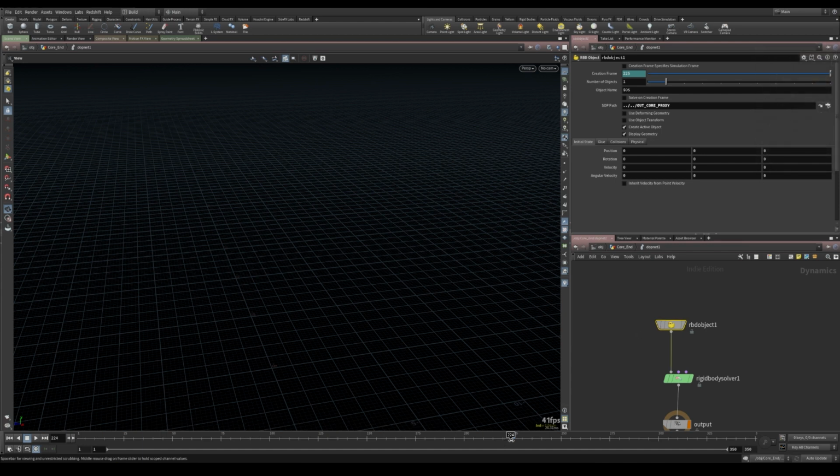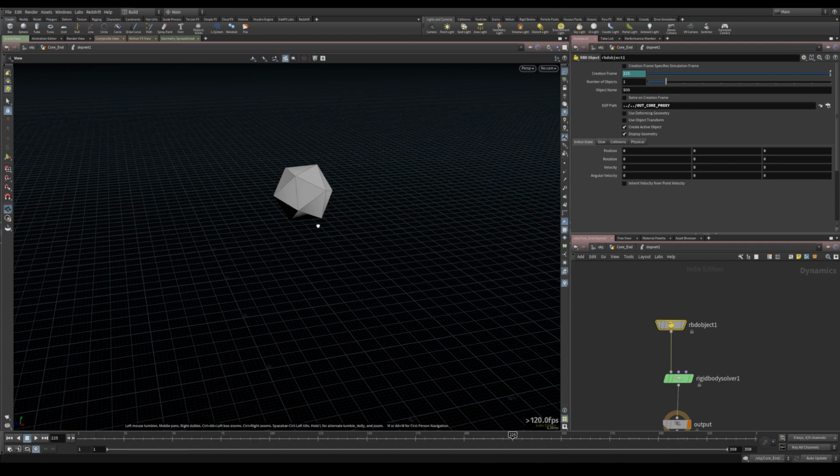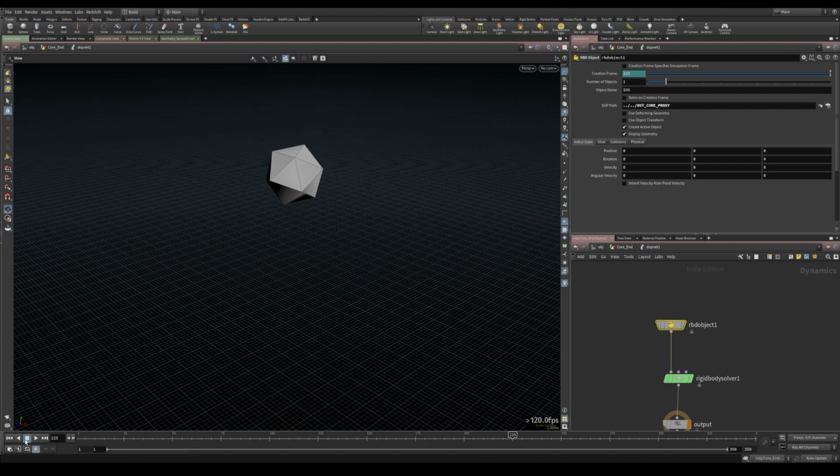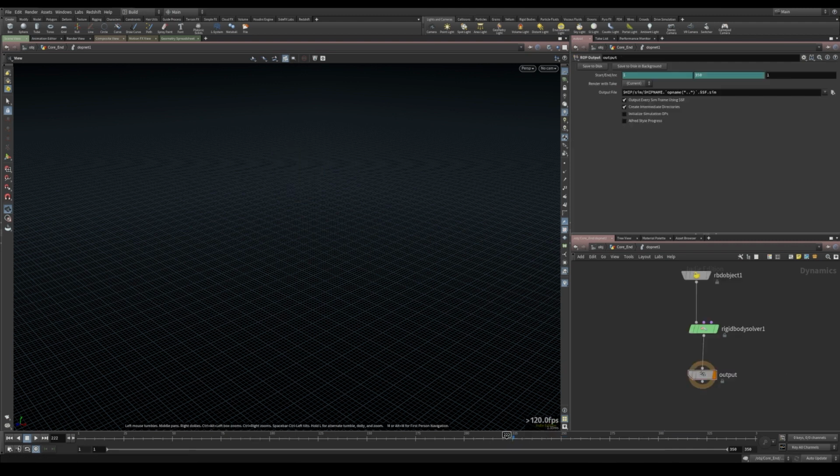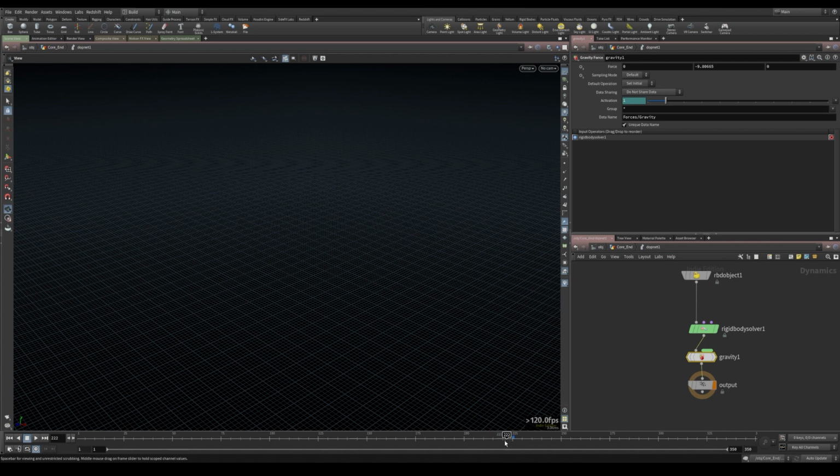Now, if we go on the first frame of our simulation, you can see that we have the object, and if we play it, nothing happens, because we don't have any force or velocity in here yet. So first thing, we need gravity, so let's take a gravity force node and plug it after the rigid body solver. Now, if we play it, we will see the core falling.